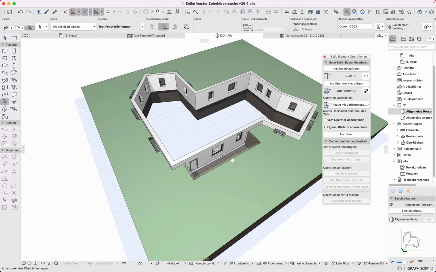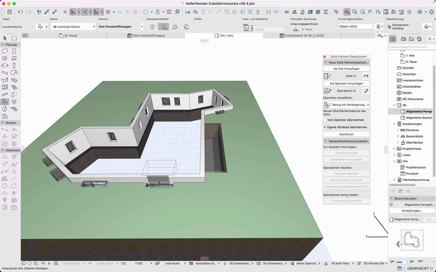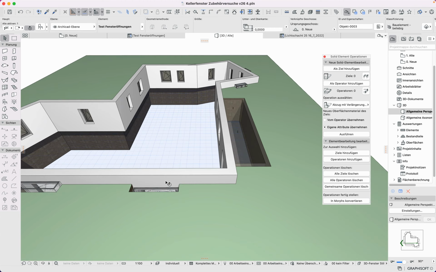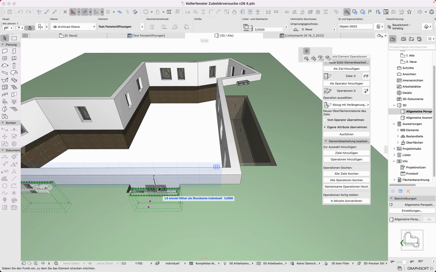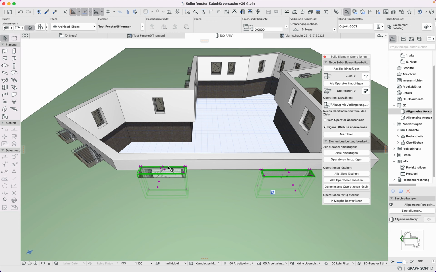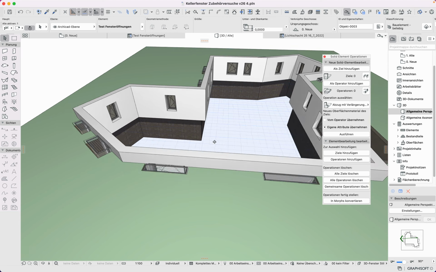You don't have to alter it all singly. So if I want to adjust this, I just take the right one, or globally the left one, and can adjust it to the terrain very easily.